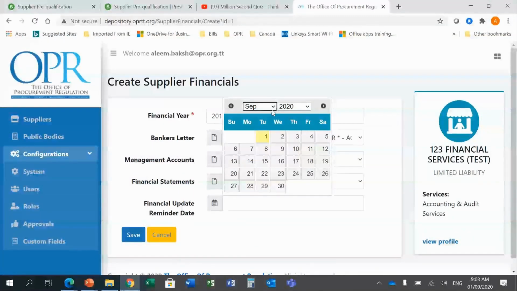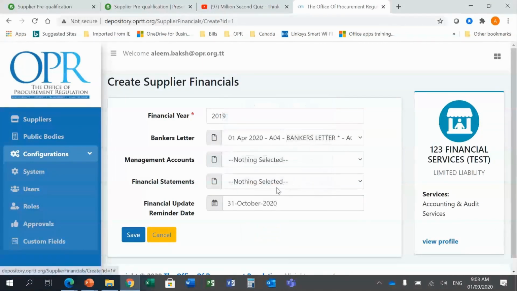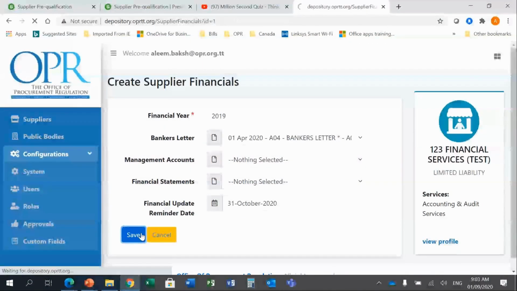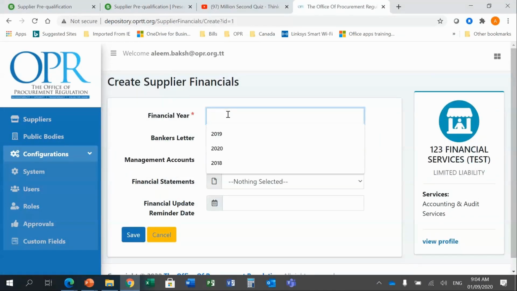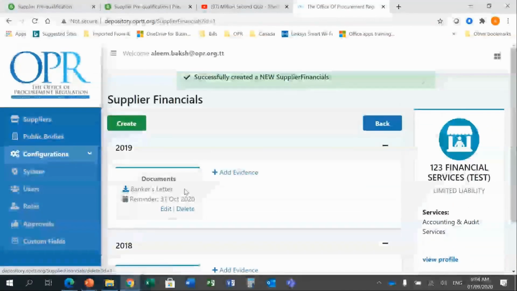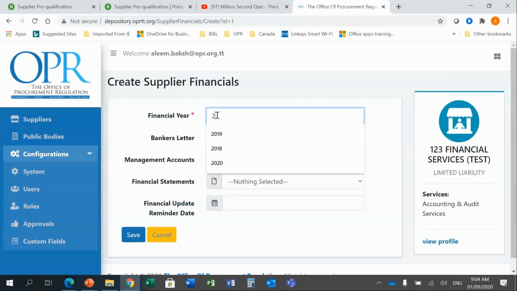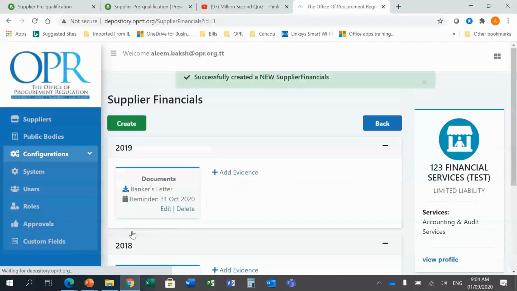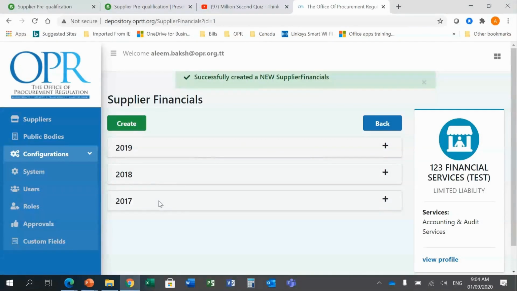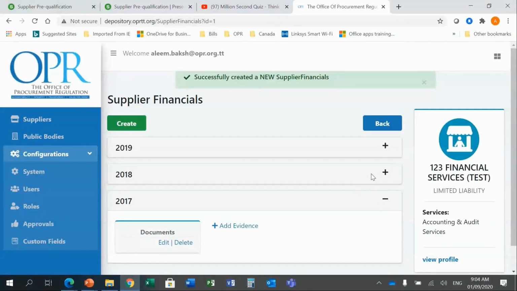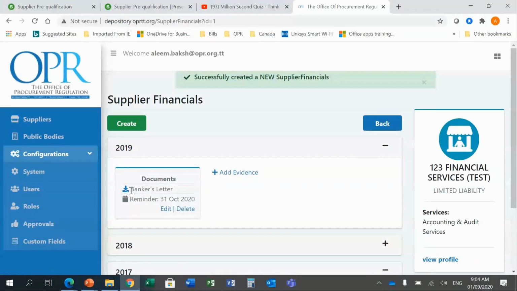So let's say October 31st, 2020, we specify a date and we save. So here I can see 2019 appears. I can now go ahead and create 2018, because if you want to create a history of information, we create for 2018, and I will create for 2017 as well. So if I collapse, I will see I have some records that relate to 2017, 2018, 2019. All right. And if I expand on 2019, I see where I have my banker's letter.